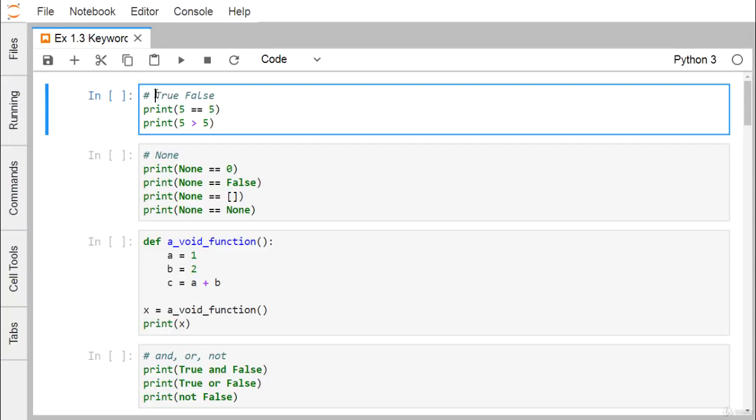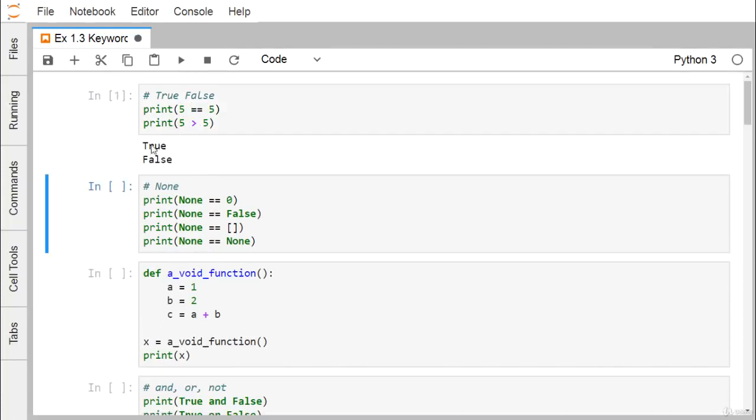Remember, True starts with the capital letter T and the rest of the letters are lowercase, and in the case of False also, the same uppercase and lowercase syntax is maintained. So here we have 5 equal to 5 and 5 greater than 5. You can find that we're getting the outcome as True and False. So here True and False are nothing but keywords in Python.